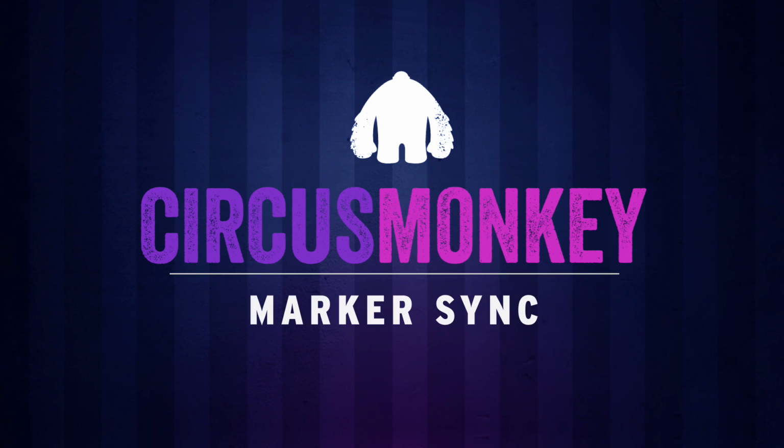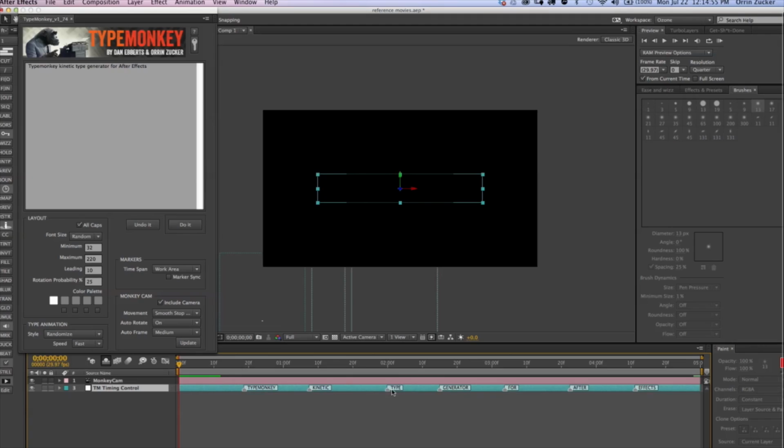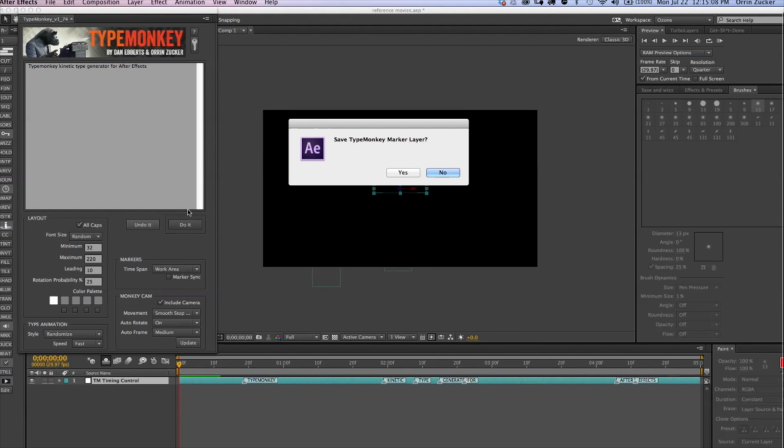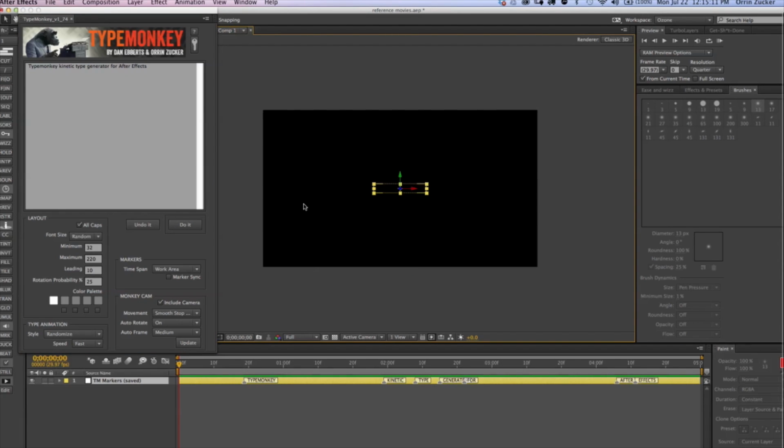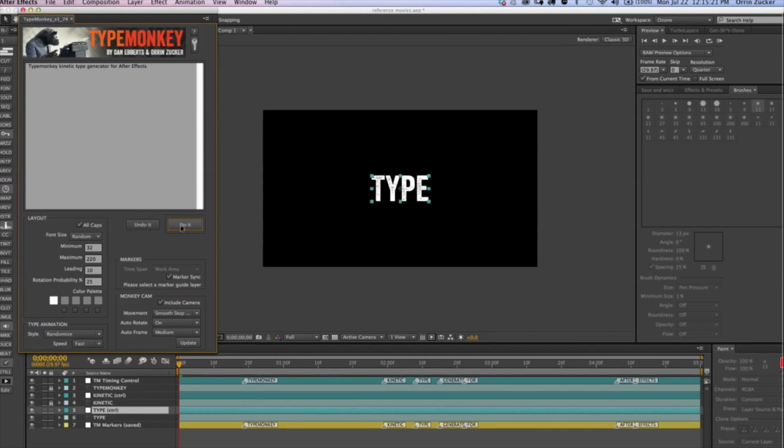The purpose of the Marker Sync checkbox is to tell CircusMonkey to align the markers with an existing marker layer. Marker Sync is perfect in case you've spent time adjusting the timing markers but need to rebuild for some reason. When undoing a composition, CircusMonkey will ask you if you want to save the existing marker layer. Click Yes, and then select that as the sync layer for your next build, and then click Do It. Each marker will sync up with its corresponding marker sequentially.